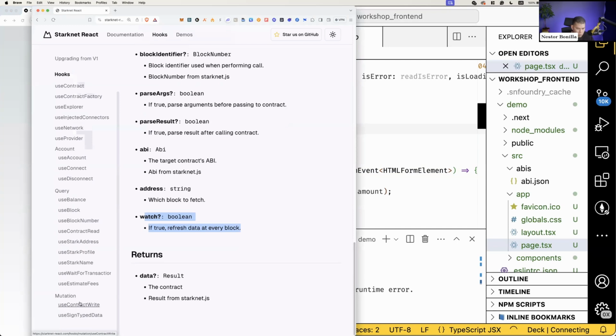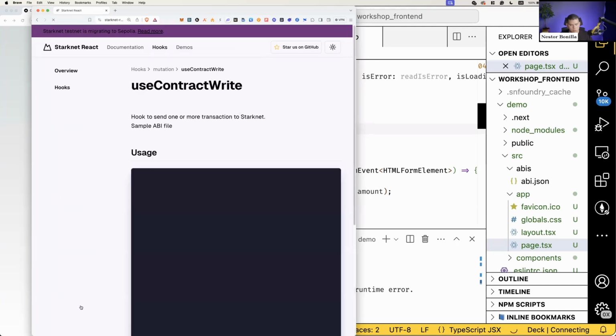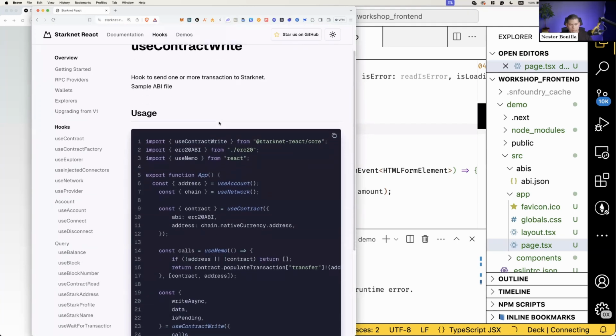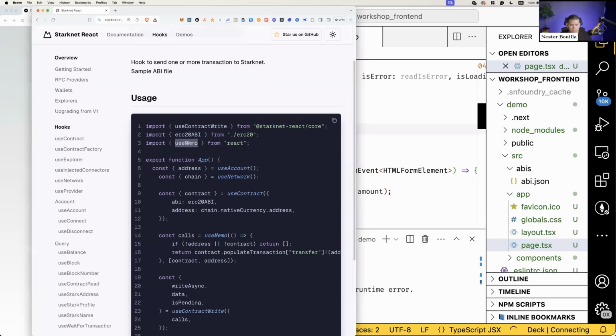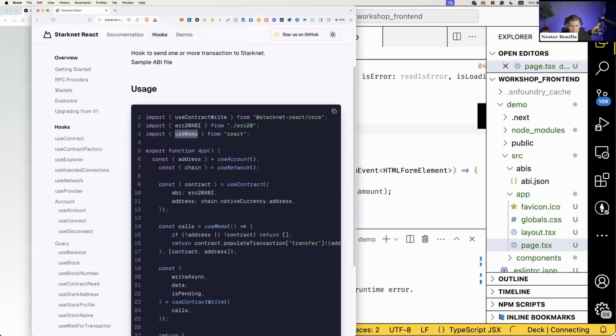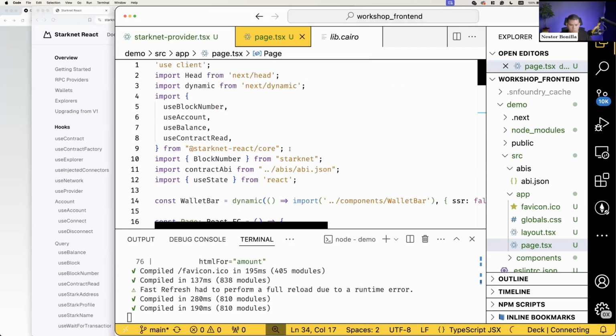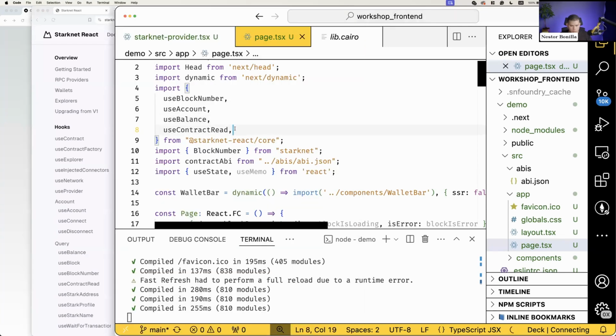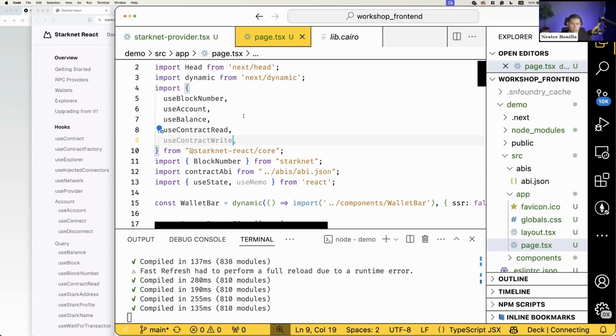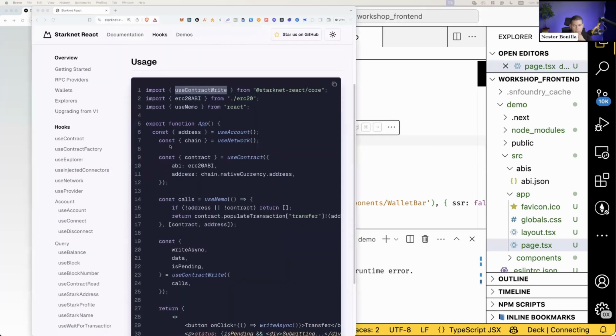There are 2 hooks, useSignTypedData and useContractWrite. We're going to be using the first one, useContractWrite. And here we will see, okay, there is a hook for that, useContractWrite. Again, we will need to have an ABI, and we will need to use useMemo. useMemo, again, is just part of React. It doesn't have to do with Starknet or Starknet-React. Let's use useMemo, and let's import the hook. Let's import this additional hook, useContractWrite, and then we will see how this works.